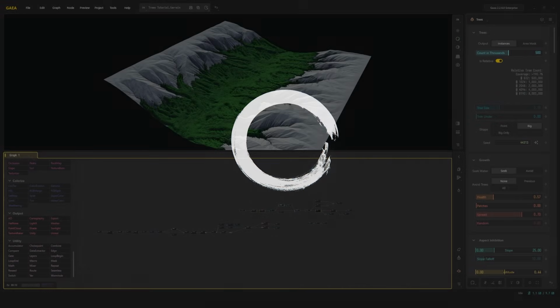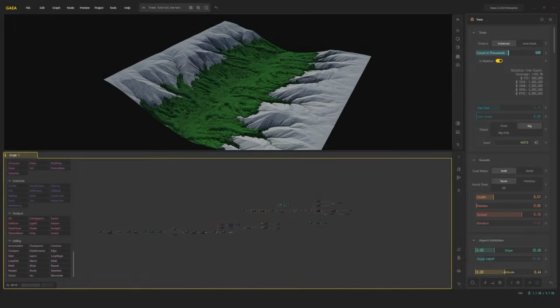Hey everyone, Maarten from QuadSpinner here, and today we have an exciting tutorial on the trees node. I think a lot of people have been waiting for this tutorial specifically because this node is super cool. However, it is also very complex when you first look at it, and there are so many controls that it can get a little overwhelming.